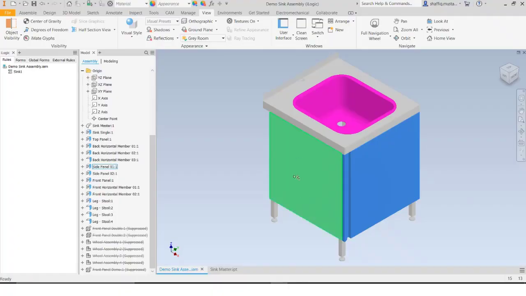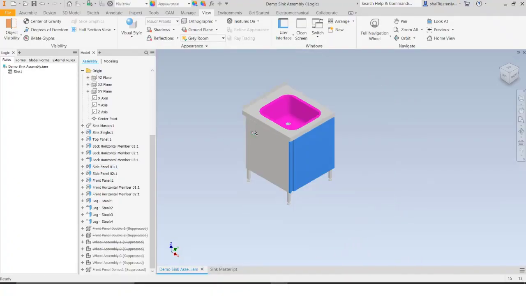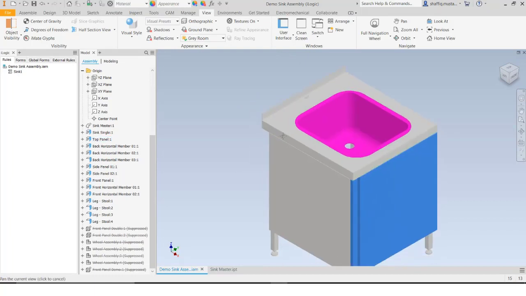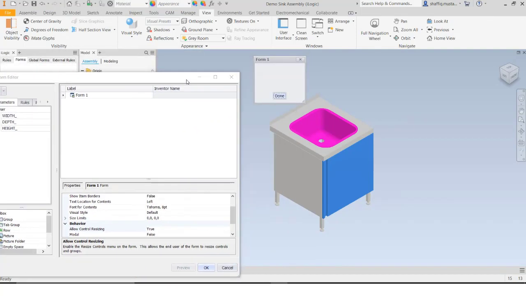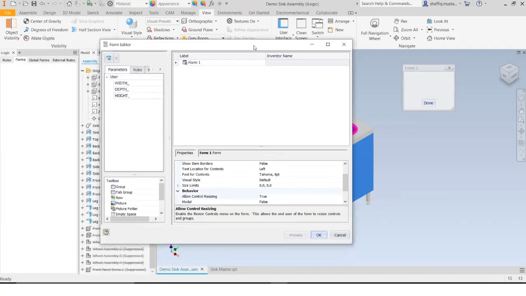For example, in this assembly here, I go to the form panel, right click and select add form. Right, so this is the form editor. If you need to change this form name, simply go to the label here and change it. For example, I put it as sync form. And then it updates to sync form. All right.